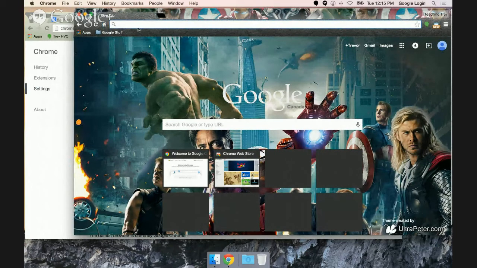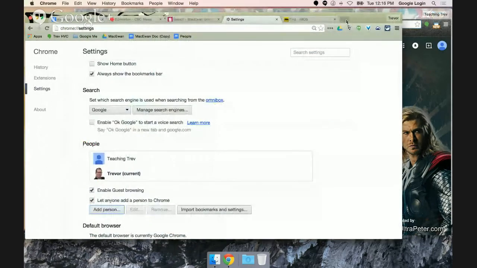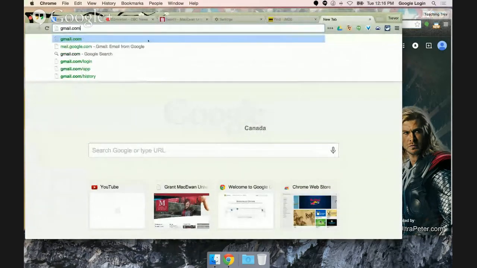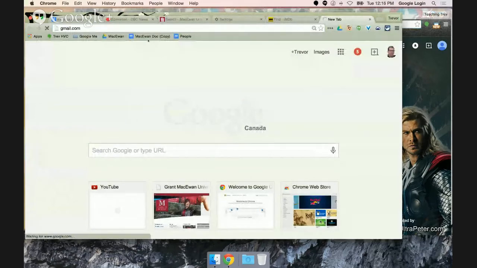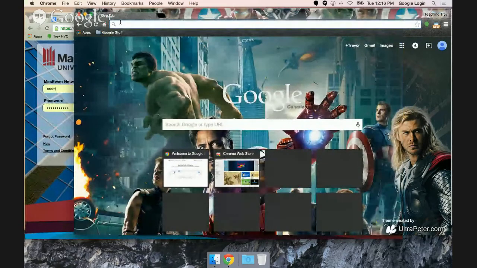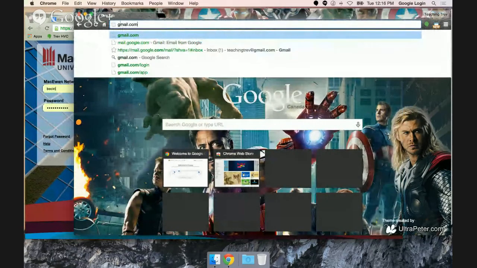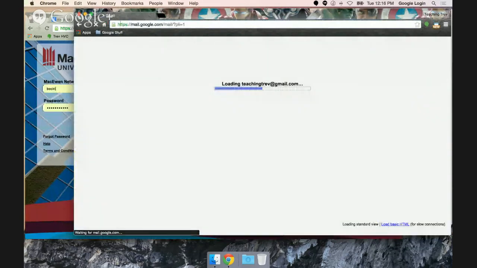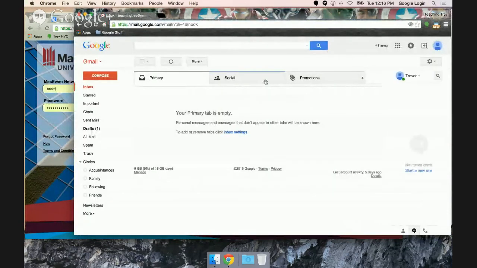Now watch what happens when I go to, well, let me switch back here. At MacEwan here, I don't have access to Gmail. So I'm just going to type in gmail.com, and I should get some kind of message trying to log in, and it's going to tell me, no, you can't. Watch what happens when I log in here to Gmail, though. I can log in as Teaching Trev. So it's almost like having two different browsers that aren't talking to each other.